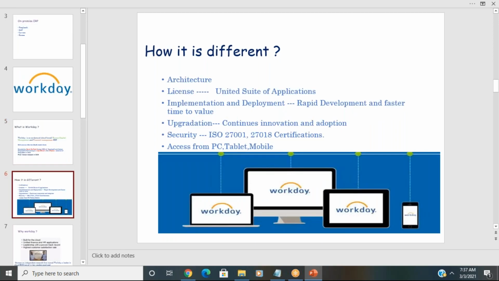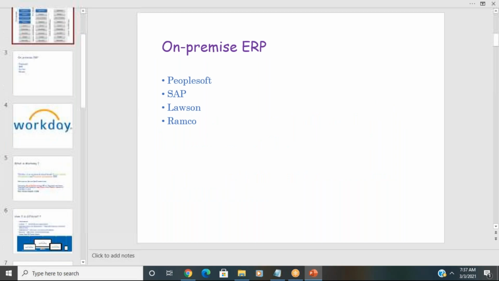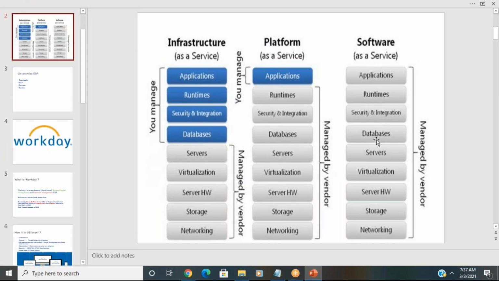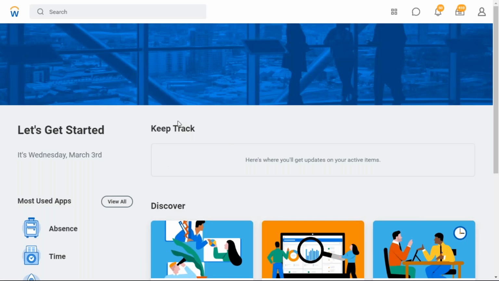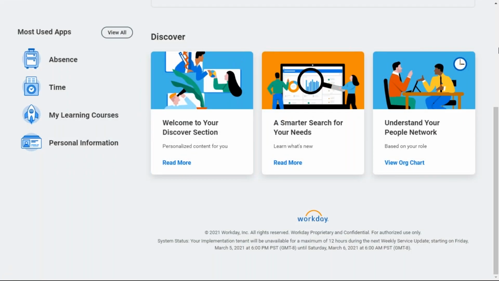How is it different? The architecture. As we discussed, Workday is a software as a service model cloud. Here, everything is given by Workday, so the architecture is completely invisible. We have access only to the tenant. This is called the tenant. There is one URL, and a user ID and password.